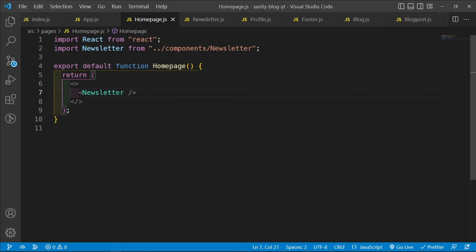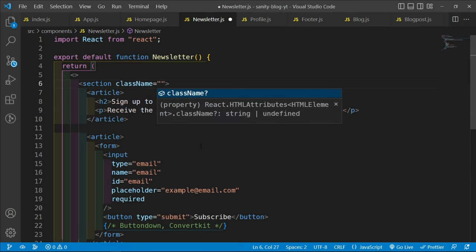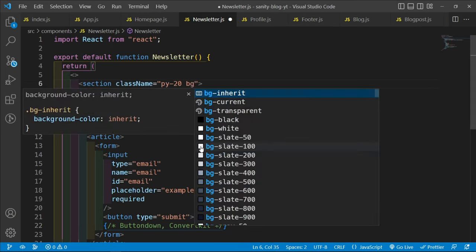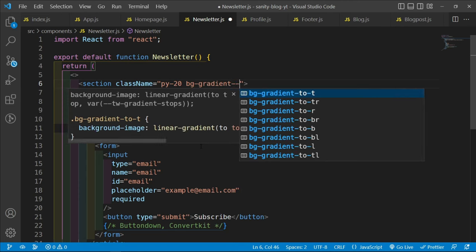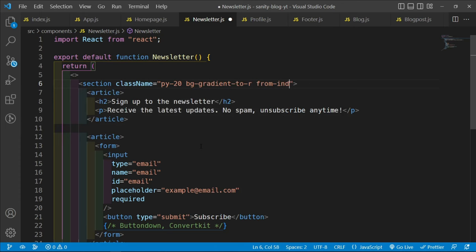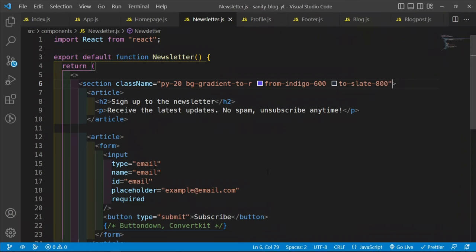Now let's go ahead and style this out. Inside this section, I'm going to give this a class name of padding Y of 20, padding on the y-axis of 20. And then let me give it a linear gradient, so bg-gradient-to-r, to the right. We are starting from a color of indigo-600 and going to a color of, let's say, slate-800. Let me see how this looks. There we go, that's looking okay. It's probably not the same color that I used, but it does the job well.